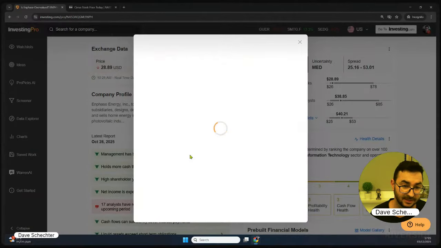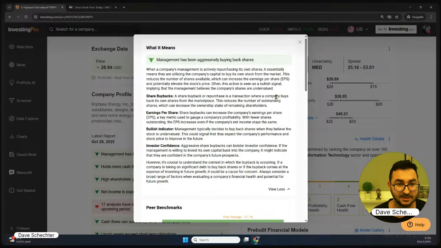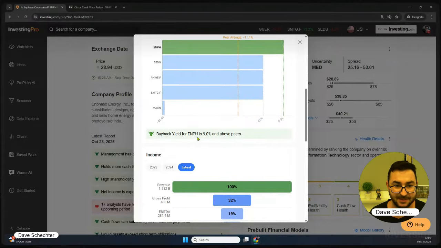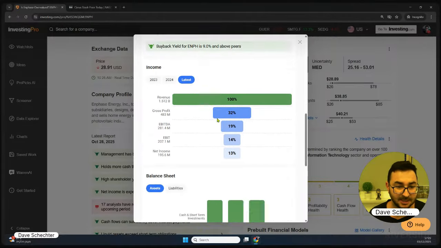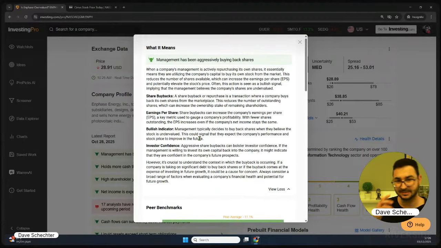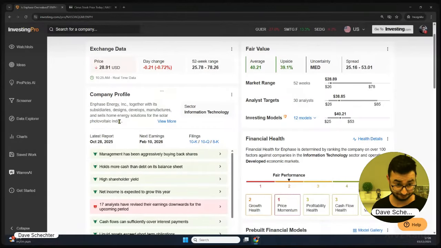So why is this a good thing? If I wanted to understand why that is, I just go ahead and click on the item. It gives me a breakdown of why share buybacks are a good thing. It also gives me a peer benchmark of Enphase in relation to all of its other peers in its sector. I see buyback yield for Enphase is 9% and above peers. I have an income chart over here, a balance sheet, historical trends, all of the supporting evidence that I would need in order to understand why management aggressively buying back shares is something that's good.